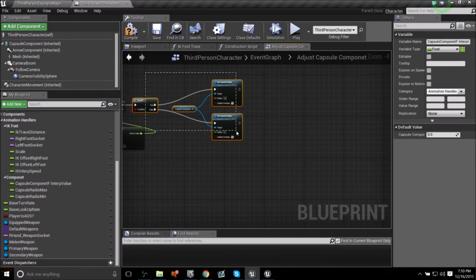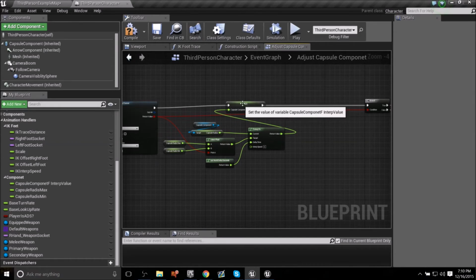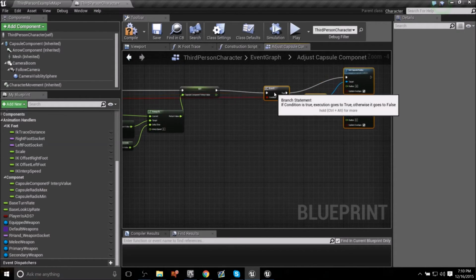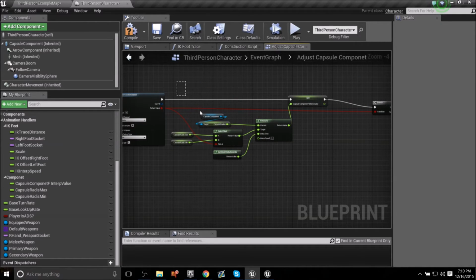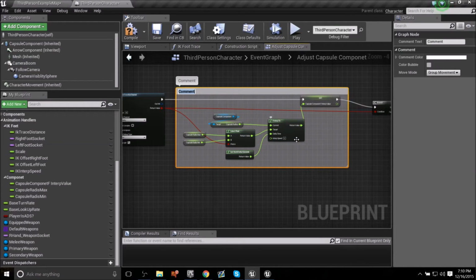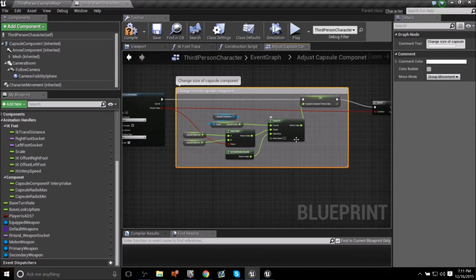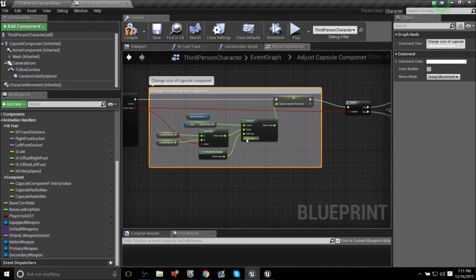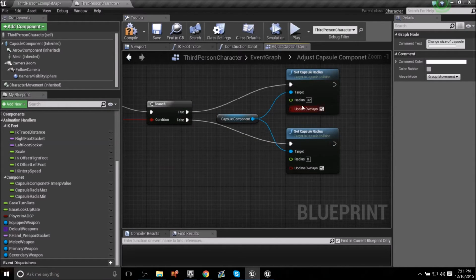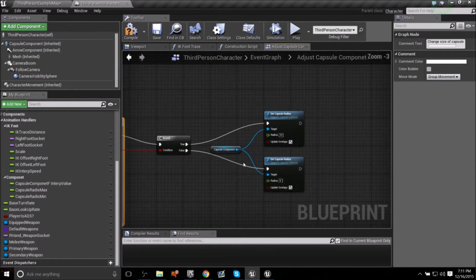Okay, so let's organize this up a little bit. I'm going to drag this a little bit below so I can see the full line here, and I'm going to comment this in, says change size of collision component, or capsule component, excuse me. Alright, so now we have something that's going to be changing our capsule component. Instead of popping, it's actually going to grow it. And then we just need to feed these values into our radius for whenever these get changed.